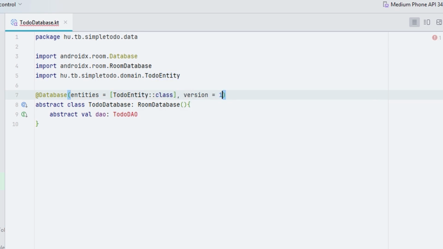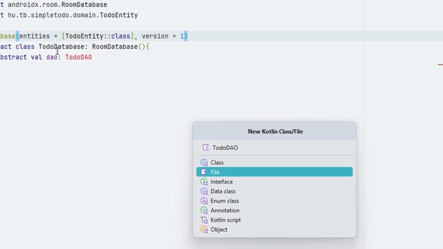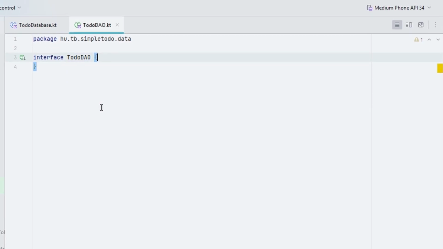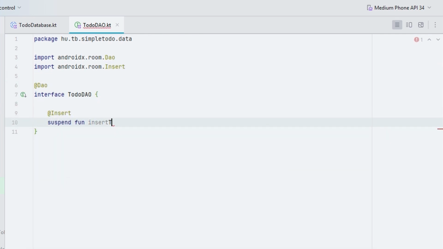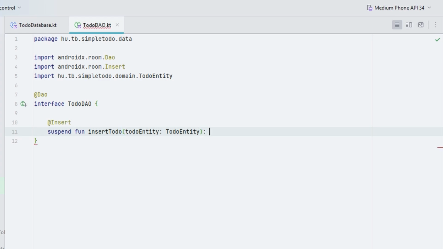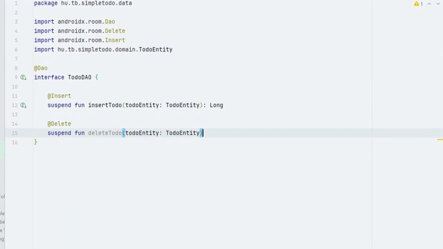Now let's move on to how we want to interact with the database. So let's create a DAO. The DAO must be an interface where we define functions to perform database operations. I have implemented simple operations that our app will use. Insert a to-do, delete, get all the to-dos, get a single to-do by its ID.